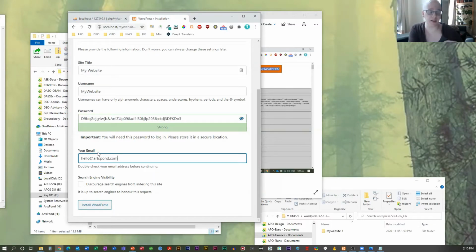If you're putting this up as a public website, you can discourage search engines from indexing your website, so it's not as discoverable, and you can change that at any time. But it doesn't really work that often. The spiders that are crawling the web for Google and Yahoo and so on have to honor this request, and they don't all do that.